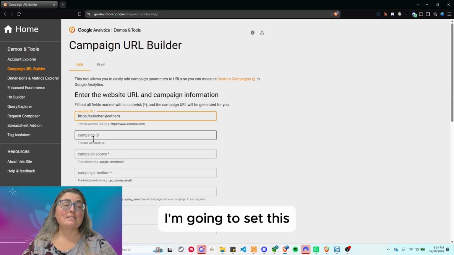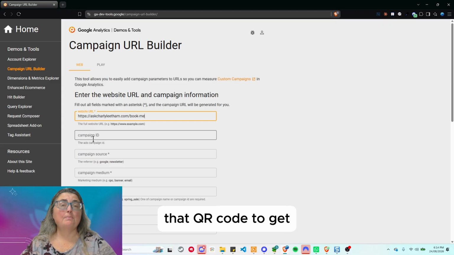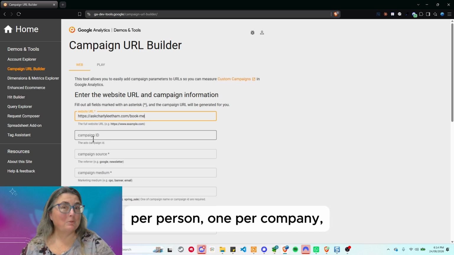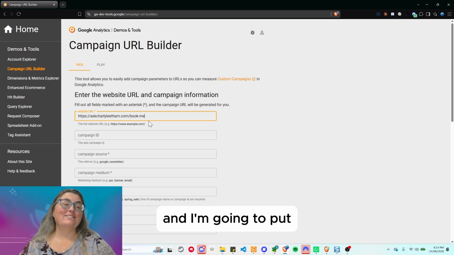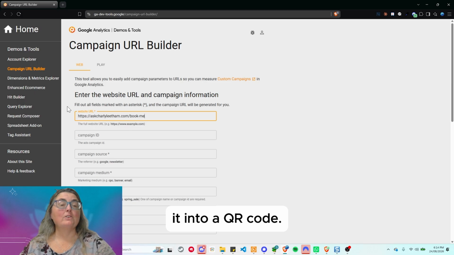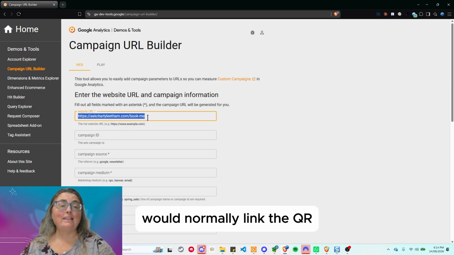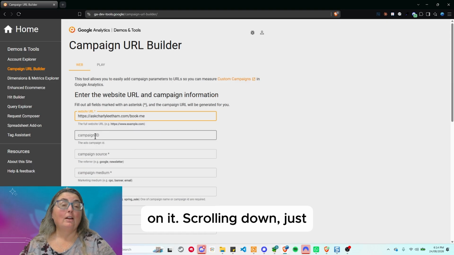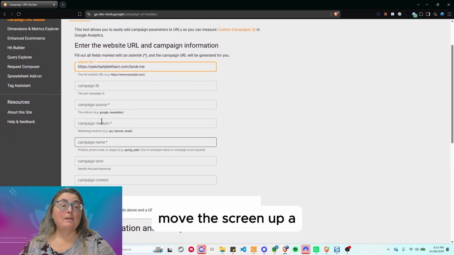Now, I'm going to set this up for a QR code. And I'm going to use that QR code to get people to book my free 30-minute breakthrough sessions. One per person, one per company. And I'm going to put it into a QR code. So that's the link I would normally link the QR code to, but I want to put some link tracking on it. Scrolling down, I'll just move the screen up a little.